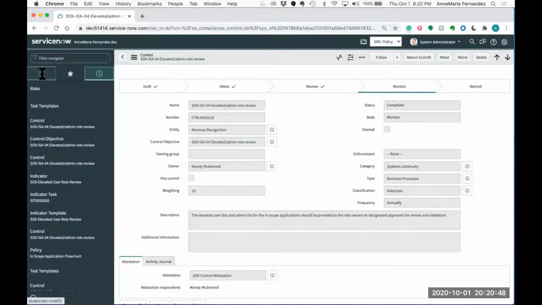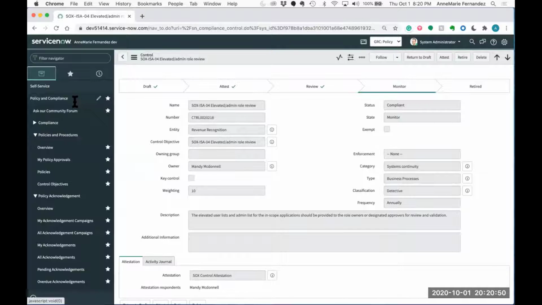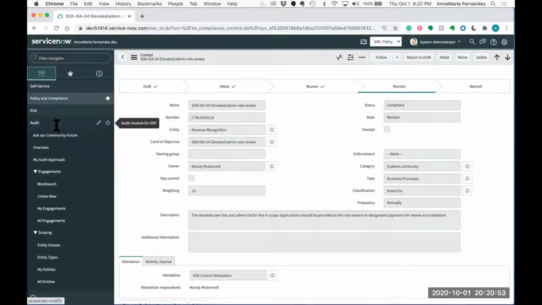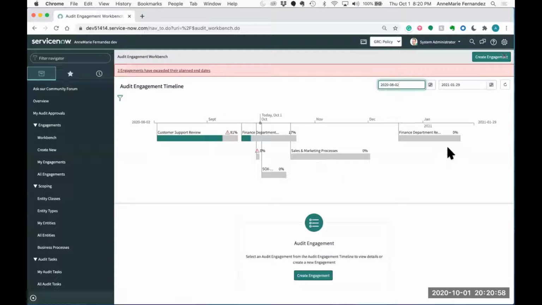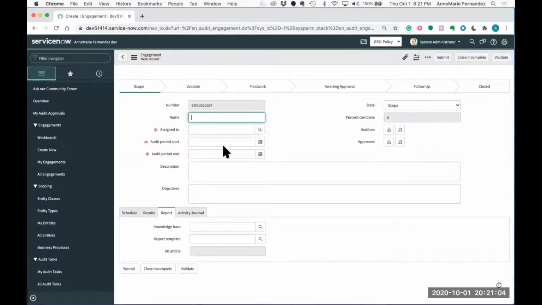Now let's actually create an engagement now that we have all that set up. So now let's go to audit. Here you'll see the workbench. You can see all the audits that are in play, but let's just go ahead and create a new one. In this case, let's just say we're going to do a partial SOX audit, and we're going to say elevated access review for, you could say, the 3 entities. So let's just say 3 entities.